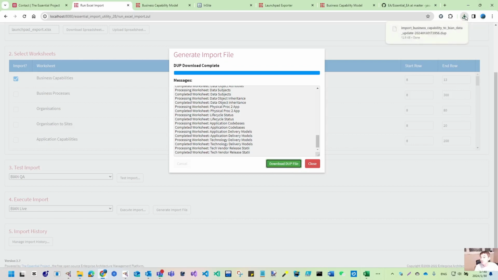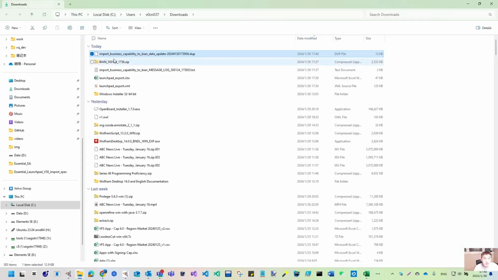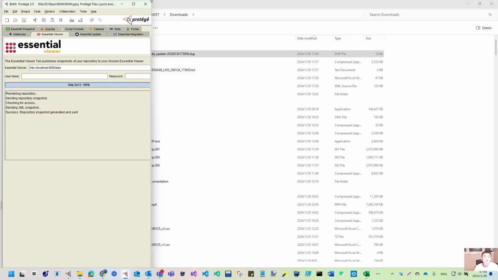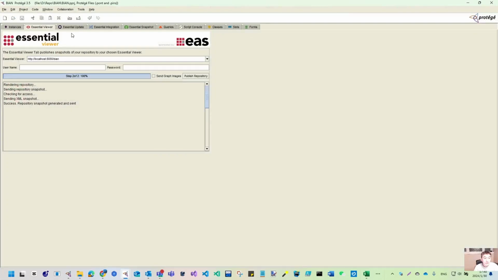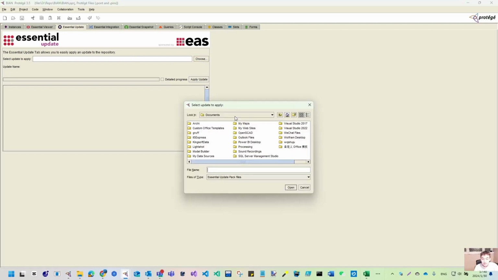Come to the folder. So let's see here. We got one DOP file, import the business capability to Bian, and it has the timestamp. This one is easier because I have my project opened. You can directly go to Essential Update. And here I choose the download. Let's go to my download.